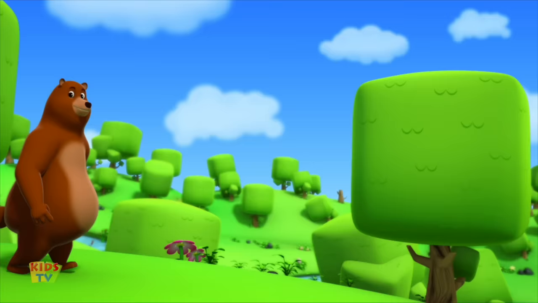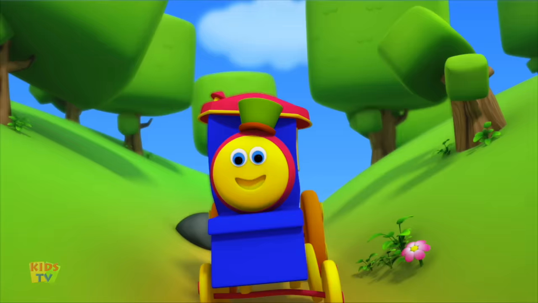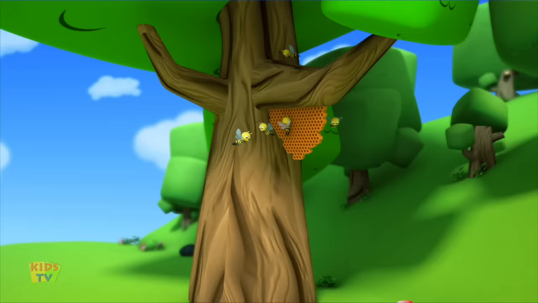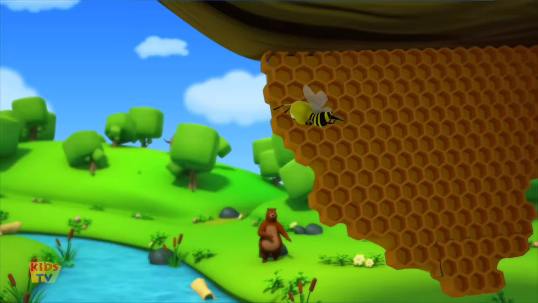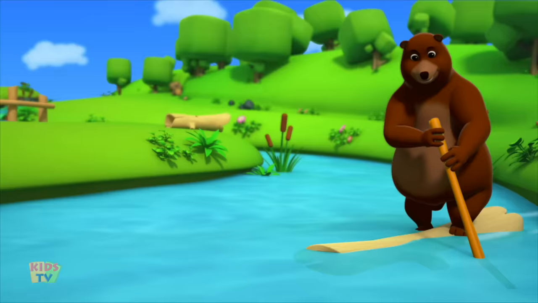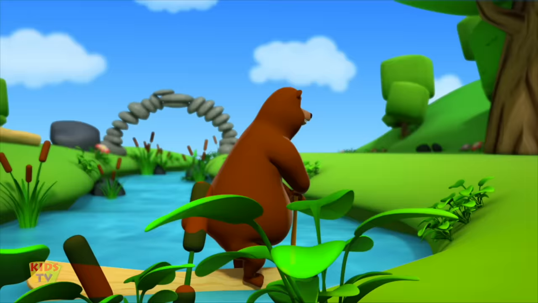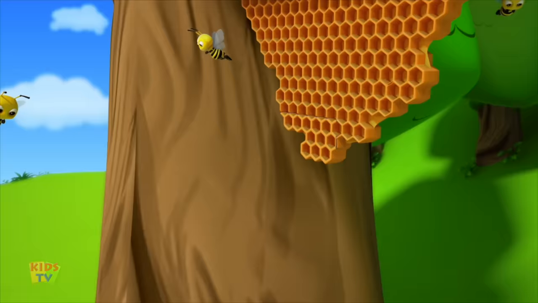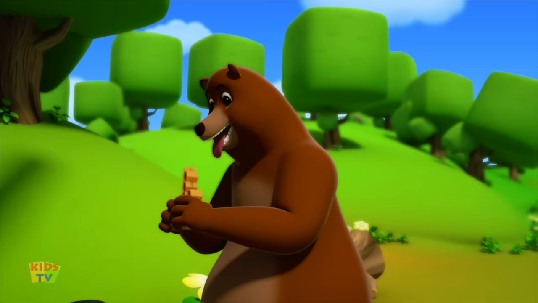The bear went over the mountain, the bear went over the mountain, the bear went over the mountain to see what he could see. And all that he could see was the other side of the river. Was all that he could see.